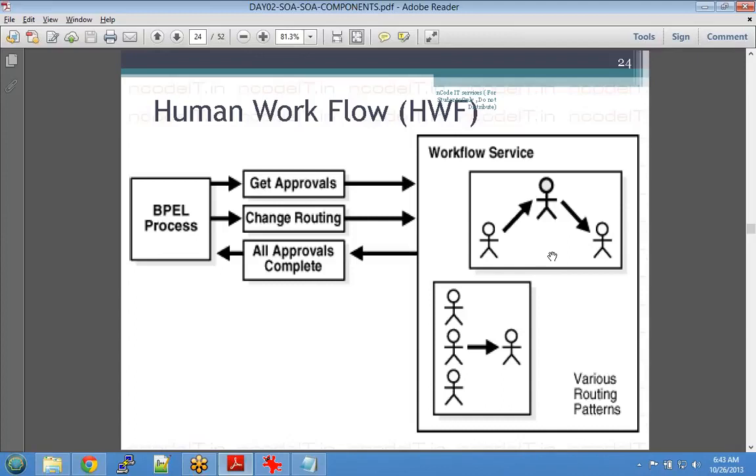This is one of the examples of human workflow. A BPL process here is calling a human workflow on the right side. So the BPL process has to get approval so that it can move forward. Now to get the approval, you have a human workflow element. The human workflow element, one person to another person, there can be a delegation, there can be a group of people. All right, another group of people is mapped to one.